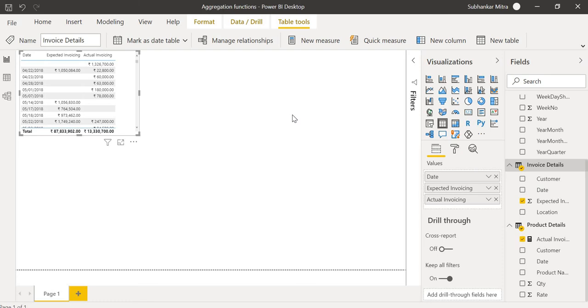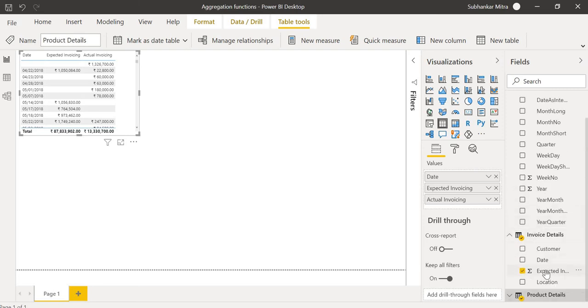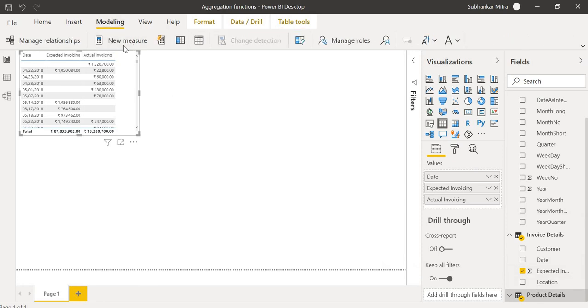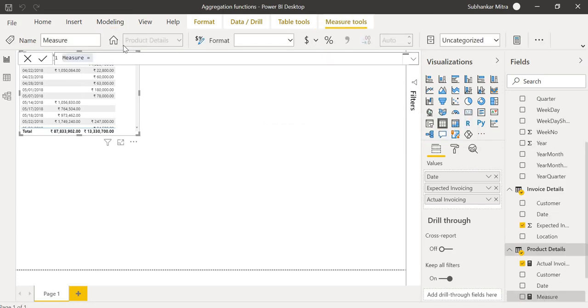Similarly, if I have to know how much was the average quantity sold or average amount of sales, then how to do that? Very easy. I will use average instead of sum. So I'll click on product details, and then click on new measure. I will call it average amount. Then AVERAGEX is a function.